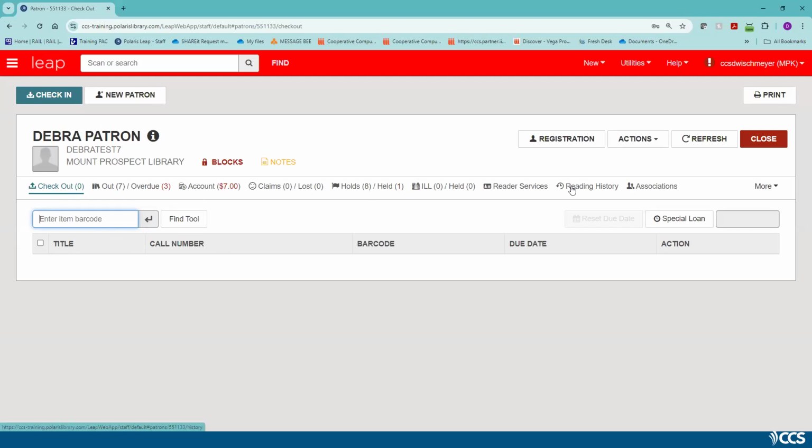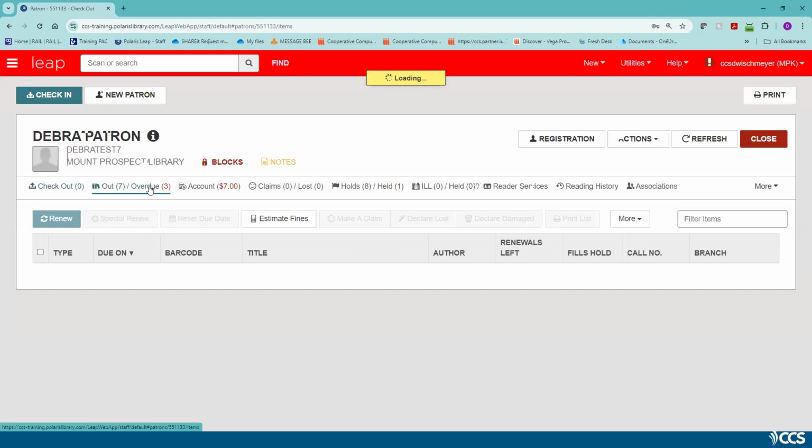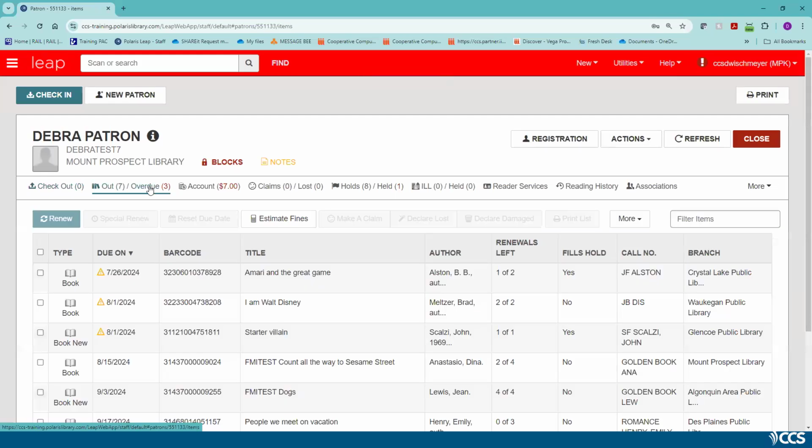You can click any of these tabs to view the information that is held in that tab. So for example, if I click into the Out tab, I'm going to see a list of all of the materials that this patron has checked out. So we can see here, my test account has 7 items checked out to it. And I can also very quickly see here up at the top that 3 of those items are actually overdue.